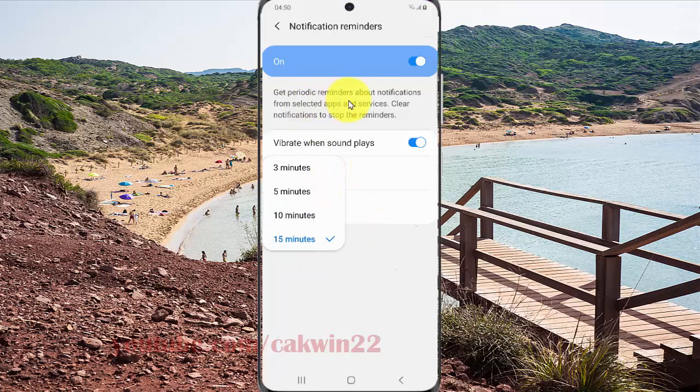Get periodic reminders about notifications from selected apps and services. Clear the notification to stop the reminders.